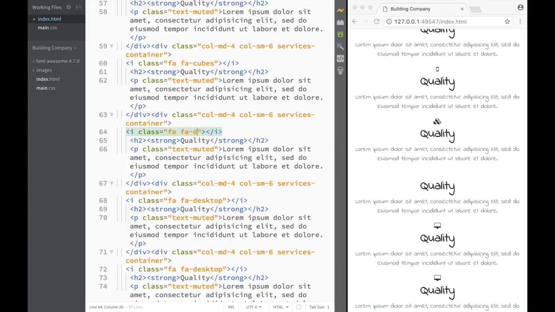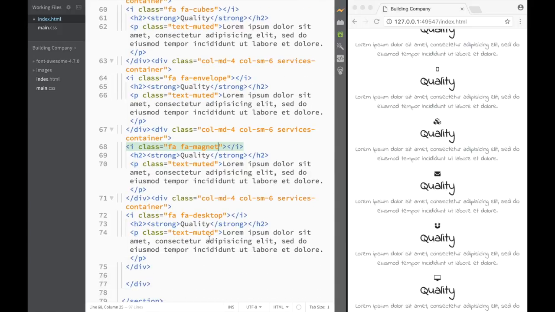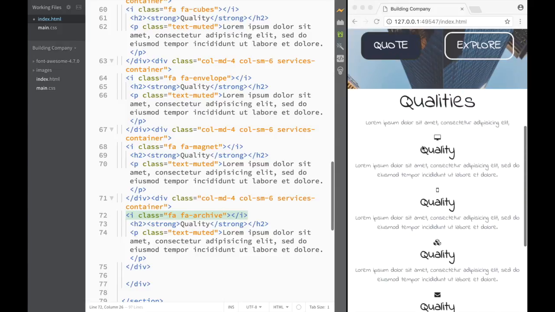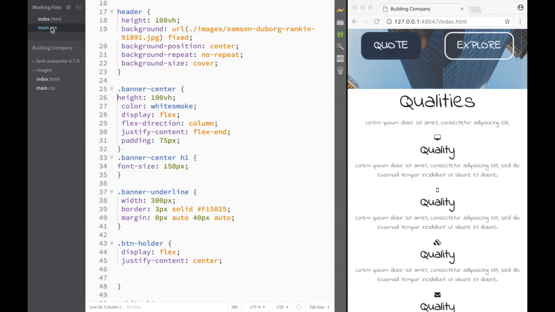So here we're going to have envelope, and here it's going to be a magnet, and over here should be one more, cubes archive, so we're going to go with archive. So now we have six of them. The only thing we need to do is go to main CSS.